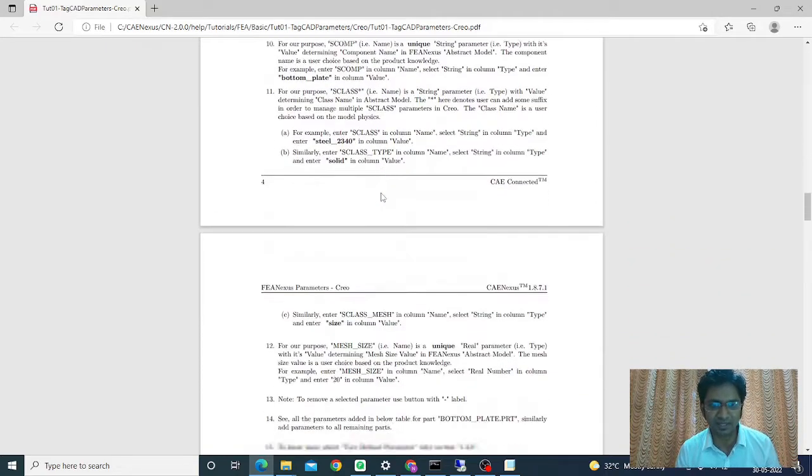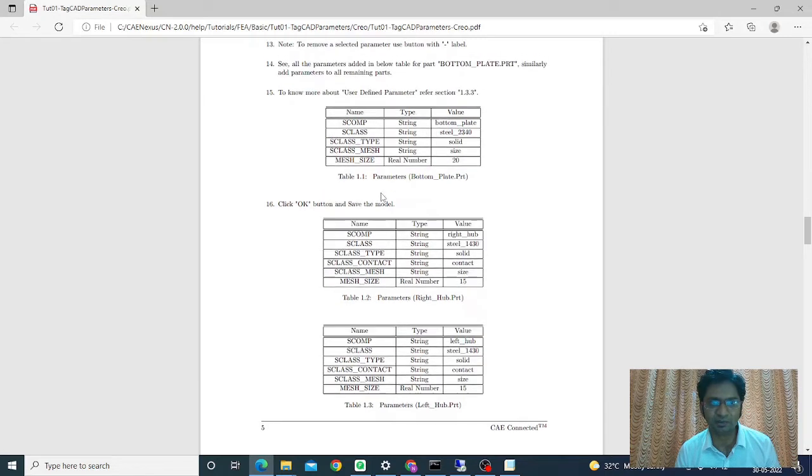So tagging basically means assigning simulation component and simulation classes to CAD parts. Simulation component represents the geometry, whereas simulation classes represent the solver physics which is recommended by the lead analyst. You can see there are some tables given in this PDF. They show CAD parameters and their respective values and the part on which each needs to be assigned. So we'll be referring to these tables to add CAD parameters in the coupling FE assembly.